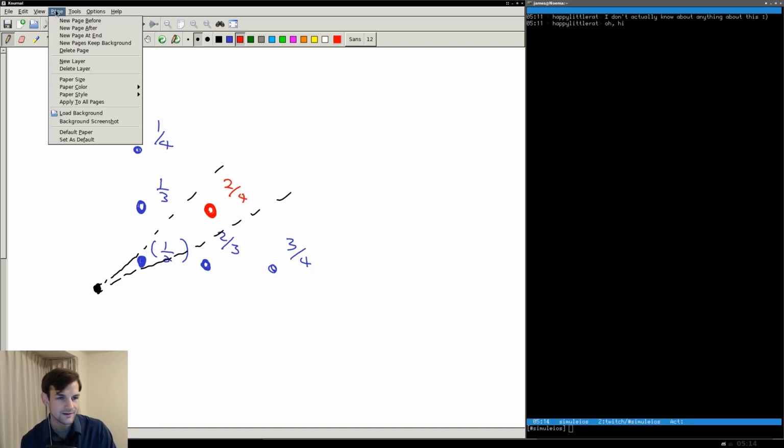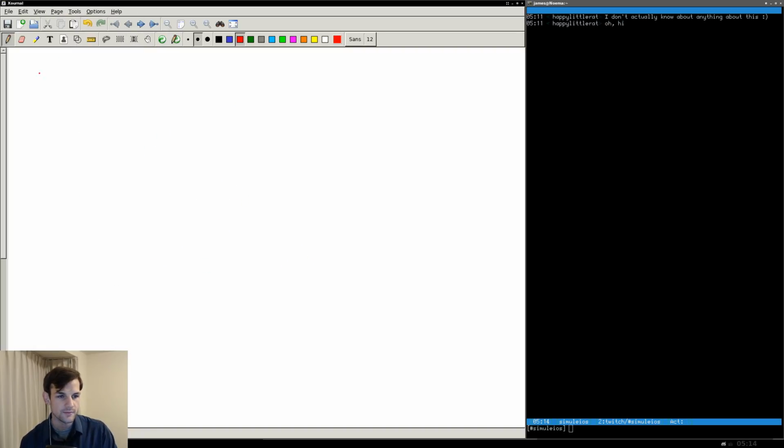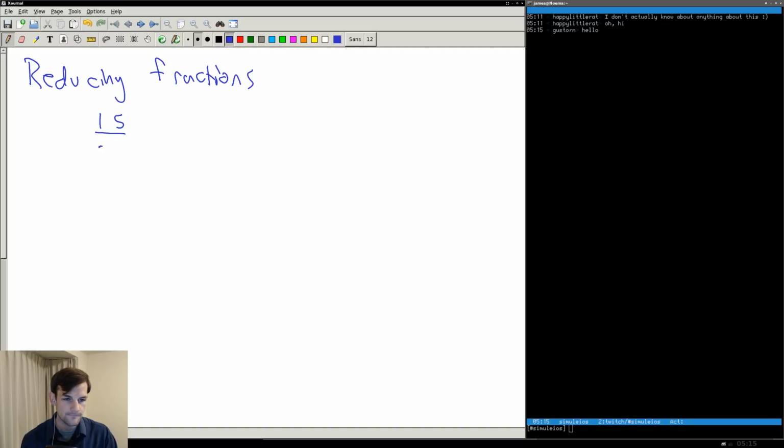Okay, so let's do a new page, and let's talk about how to reduce a fraction. Let's say 15 over 25. Obviously this fraction reduces to 3 over 5 because we can divide both of these by 5. But how do we find that 5? Well, I've got a couple of methods here, all of which follow an algorithm known as Euclid's algorithm.